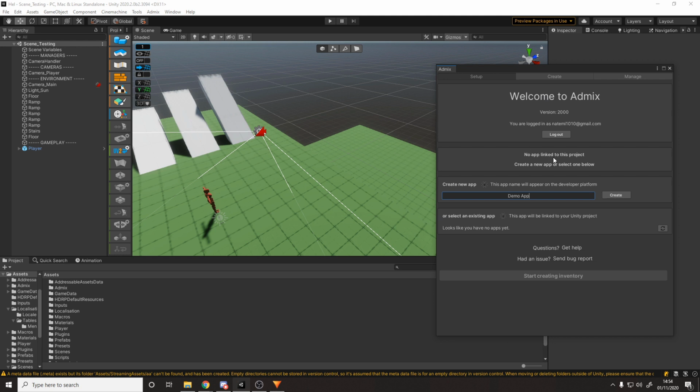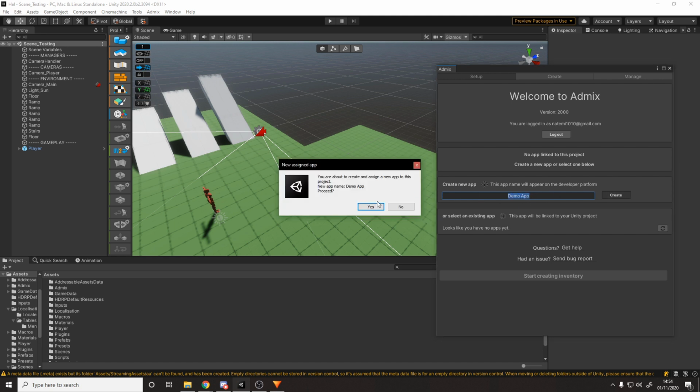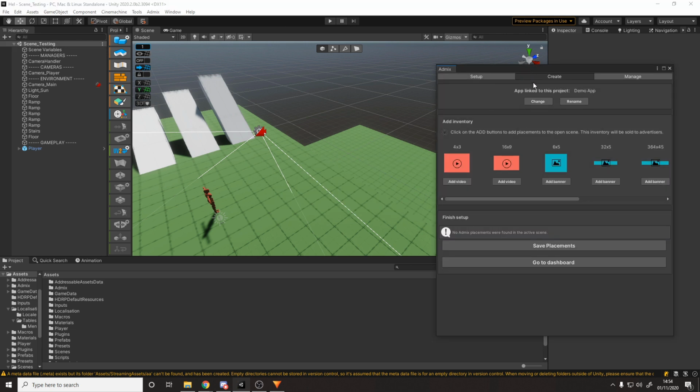There is no app linked to this project. Create a new one or select one below. And we don't have any to select, so let's create a new app. And by default, it uses the name of your project. I've just changed it to be demo app. So I'm gonna go ahead with this and hit create and yes. Once it's done, it'll take you to the create page.